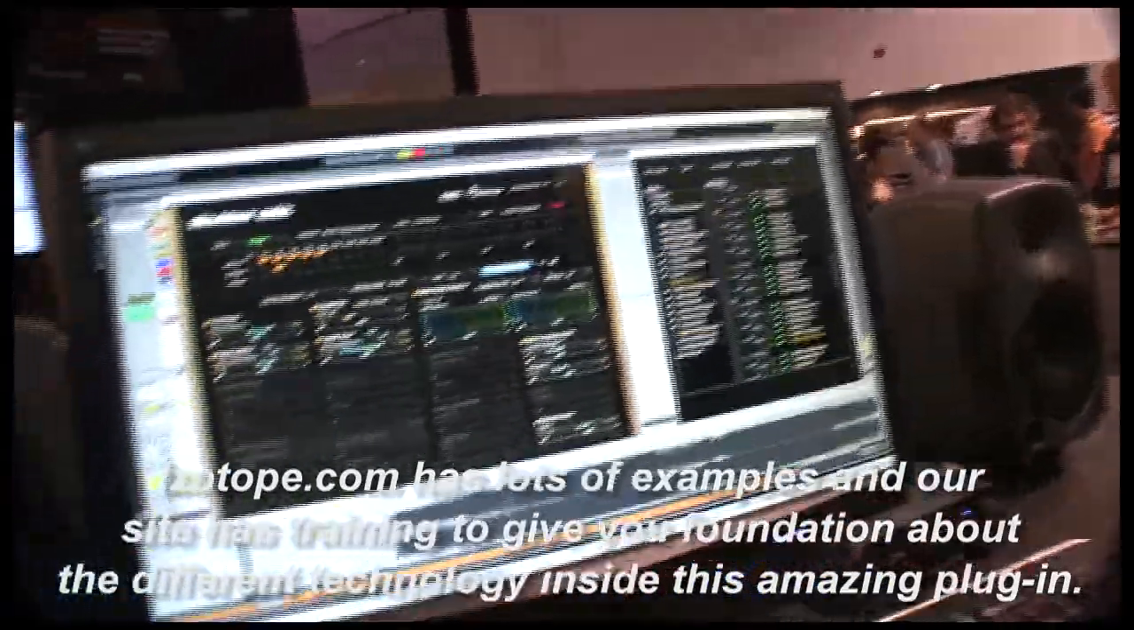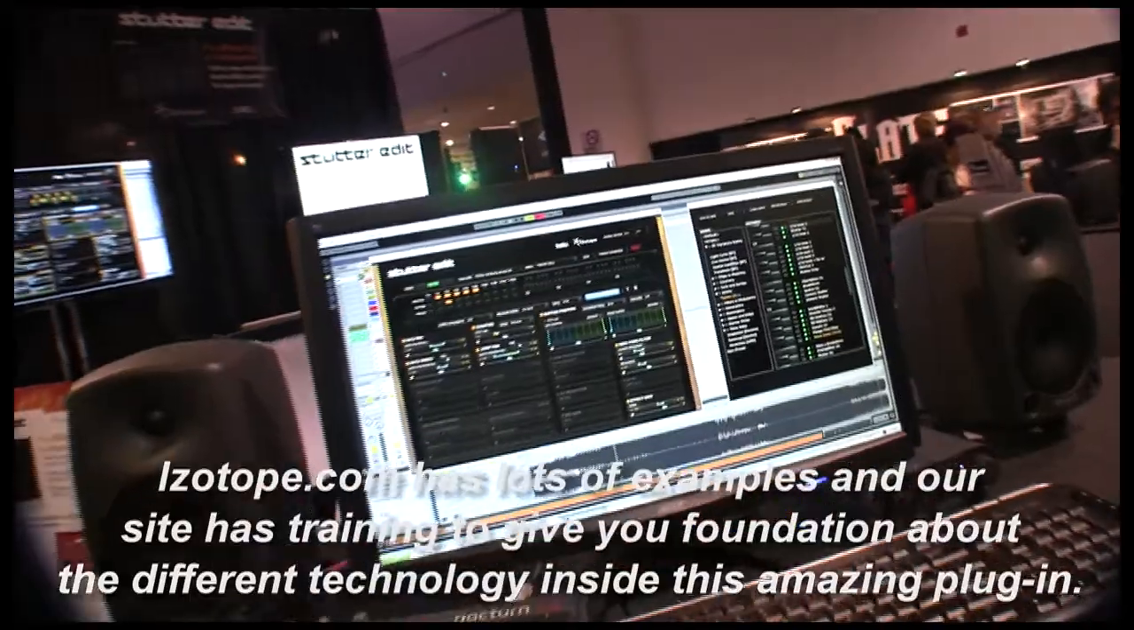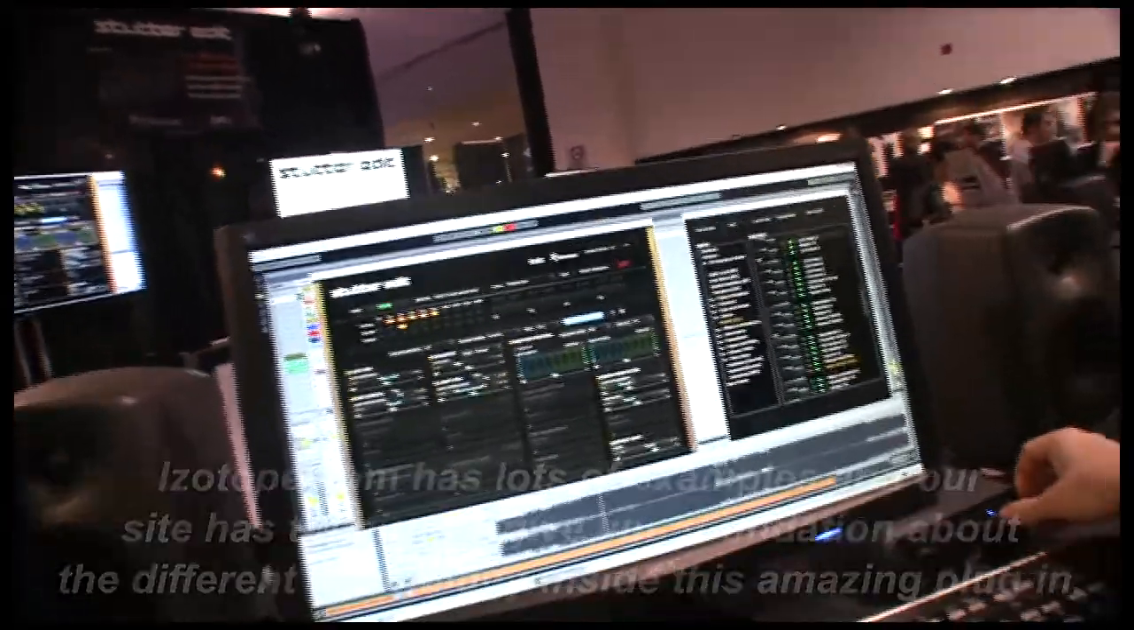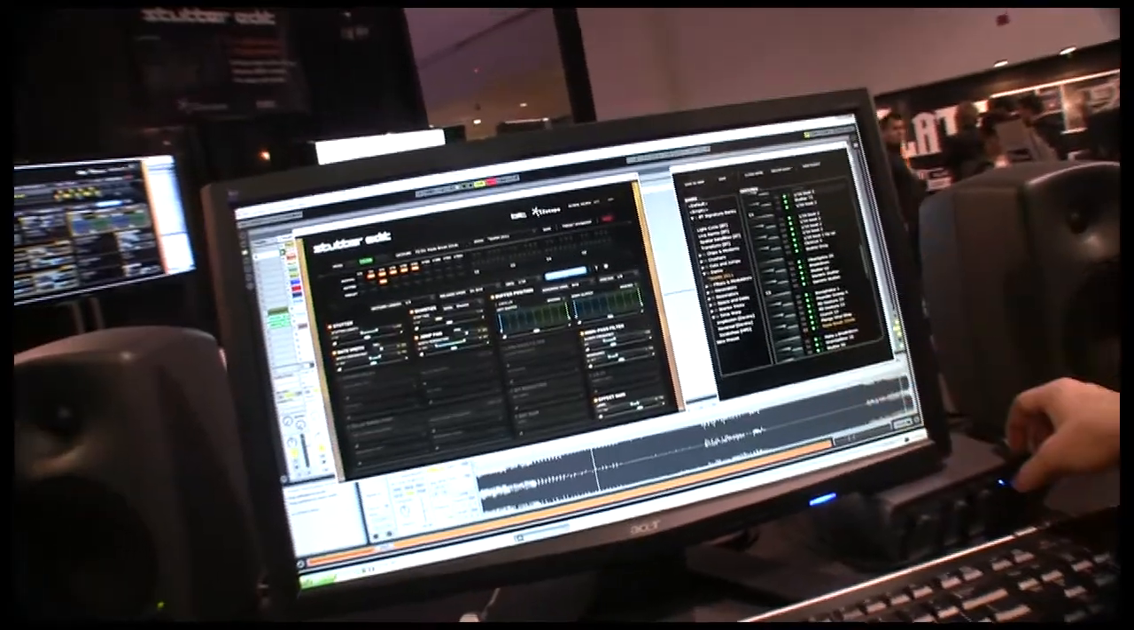So go for it. There's actually a 10-day free trial on our website, isotope.com. If you want to check it out and wrap your head around it and get playing with it right away, it's a lot of fun. I think it'll take a lot of people more than 10 days. I think it's going to take me more than 10 days. All right, so here's Stutter. I'll try and help you out right now.